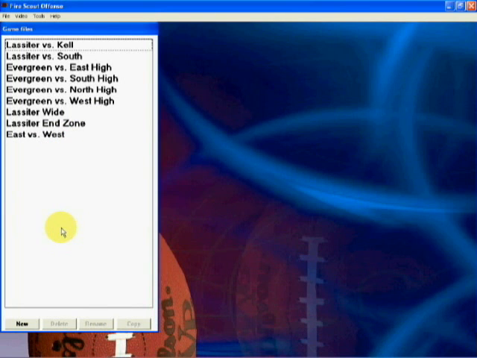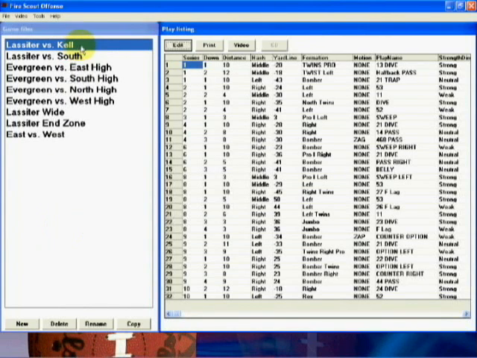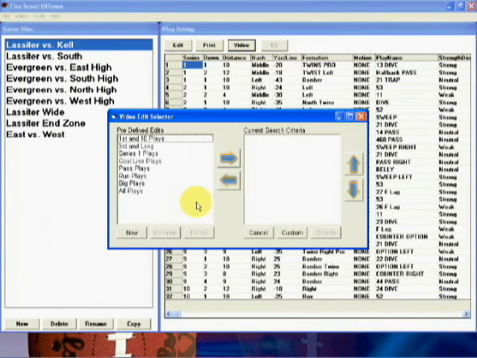Okay, so the next thing I need to do now is I need to create a way for the kids to use the ActivExpressions. So I'm going to click on a game here that I've already finished, and I'm going to hit video, and I'm going to go in now and I'm going to search for certain plays. Now in this case, I'm just going to search for all plays because I want the kids to be able to decide which one of those plays they want as highlights.